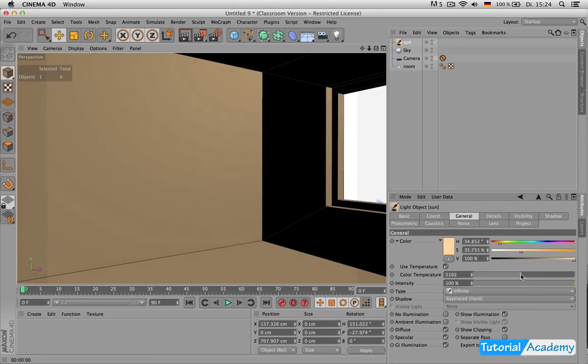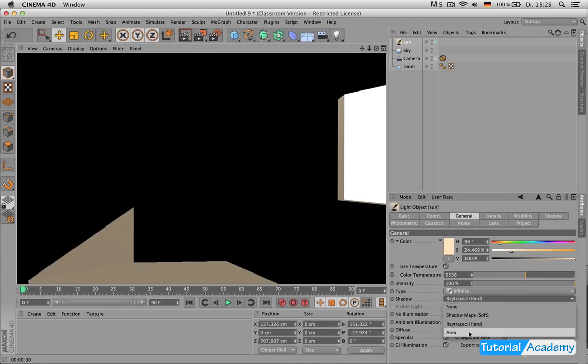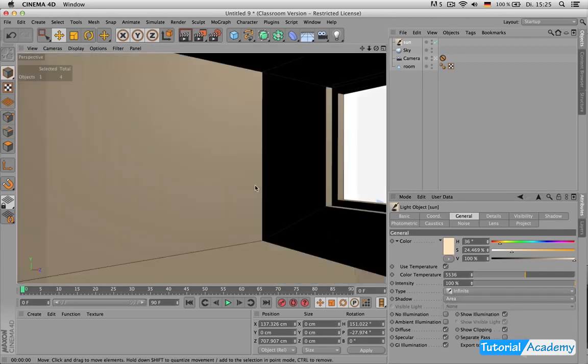I found this quite good, and with saturation, yeah, we can still play with that. Alright, that's the sunlight, and as long as you're working, you should keep the shadow ray traced hard, and when you go final you should switch it to area.